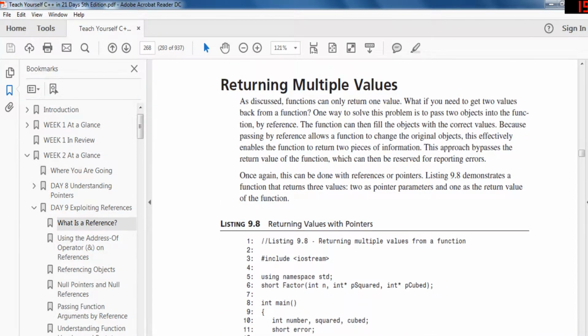So, returning multiple values. As discussed, functions can only return one value, but what if you need to return two values from a function? One way to solve this is to pass two objects into the function by reference. The function can then fill the objects with the correct values because they are passed by reference. It allows you to change the original objects. This effectively enables the function to return two pieces of information. This approach bypasses the return value of the function, which can then be reserved for reporting errors.